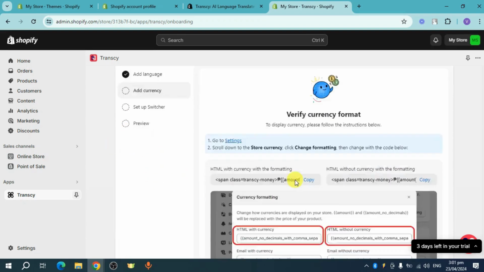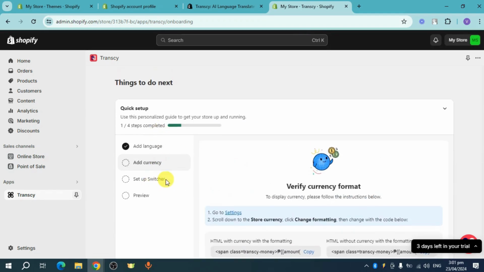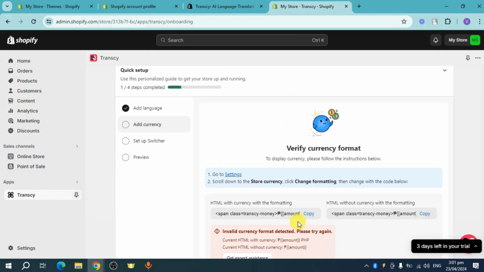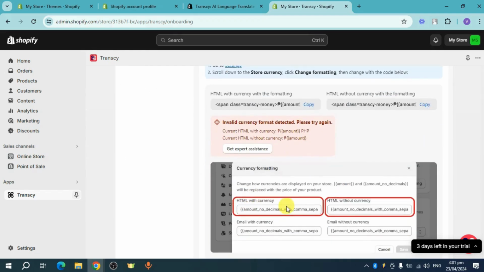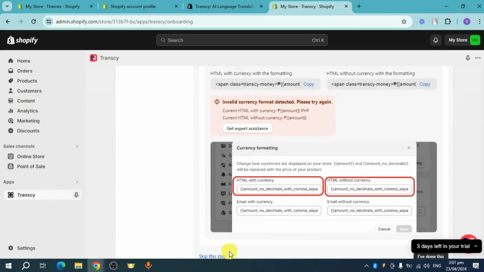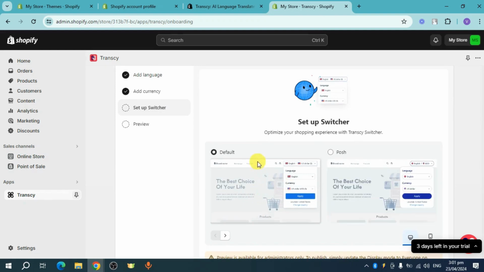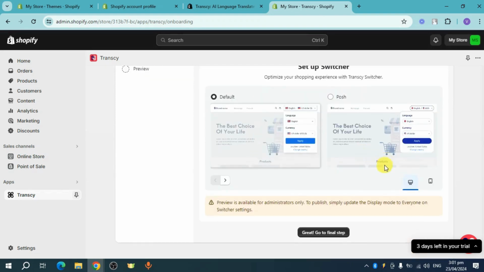You can also add in here some currency based on the language as well as this one. So make sure that you've done everything right here. Make sure that you have added this HTML with currency. And once you have done that, you can actually see this setup switcher. So make this on default or push depending on what you want.